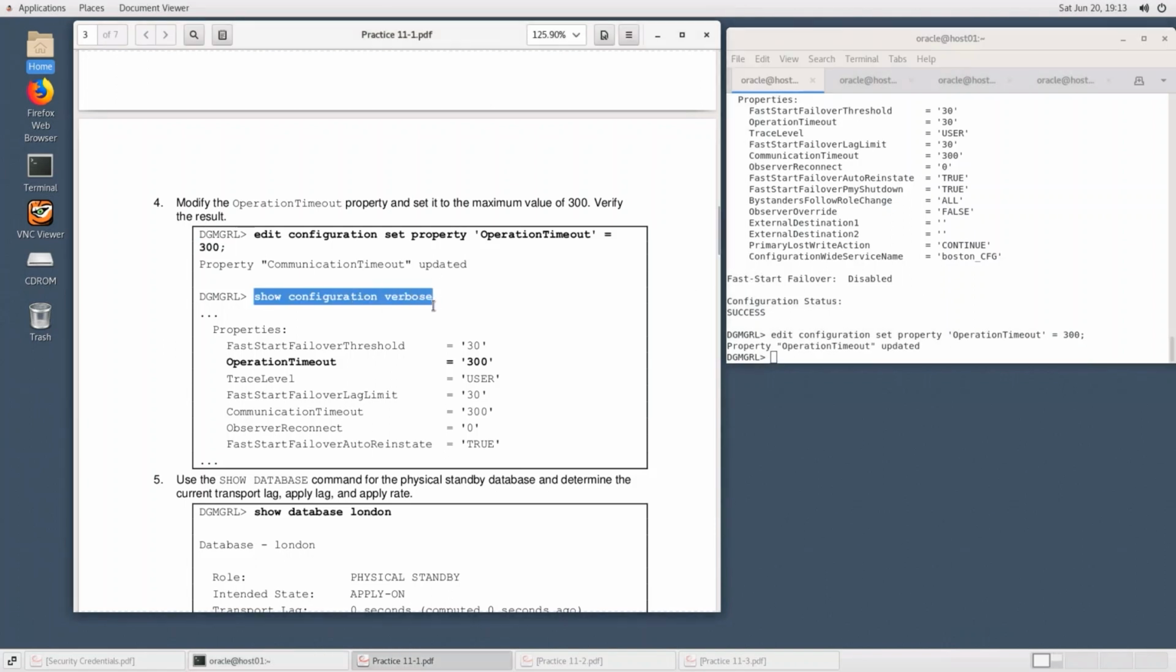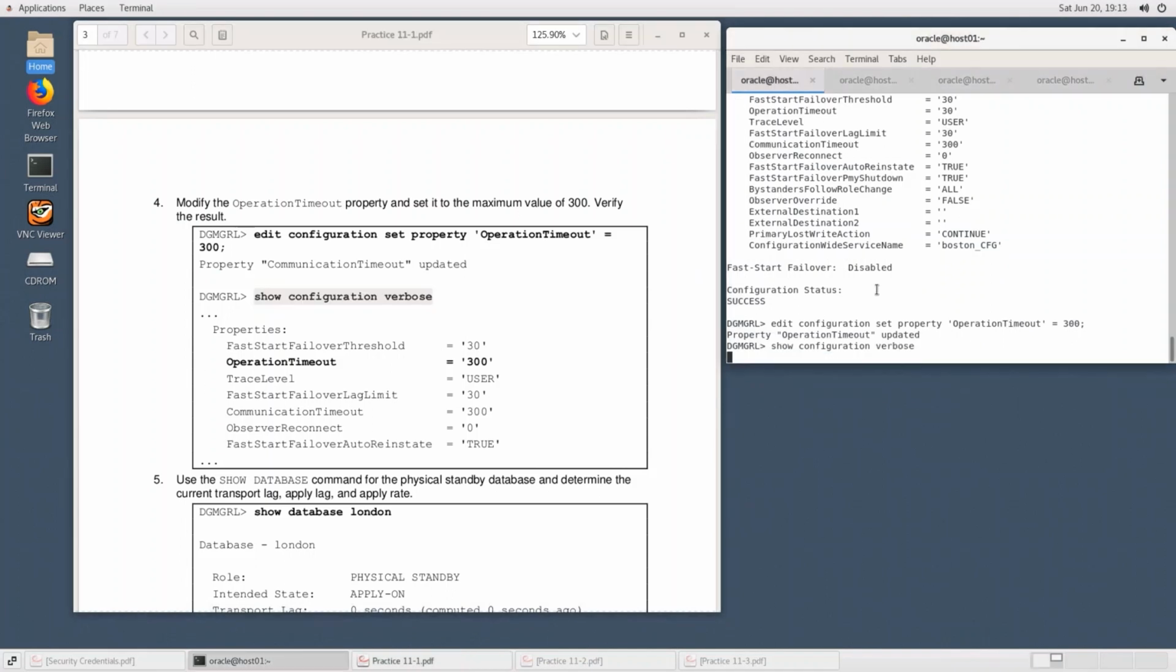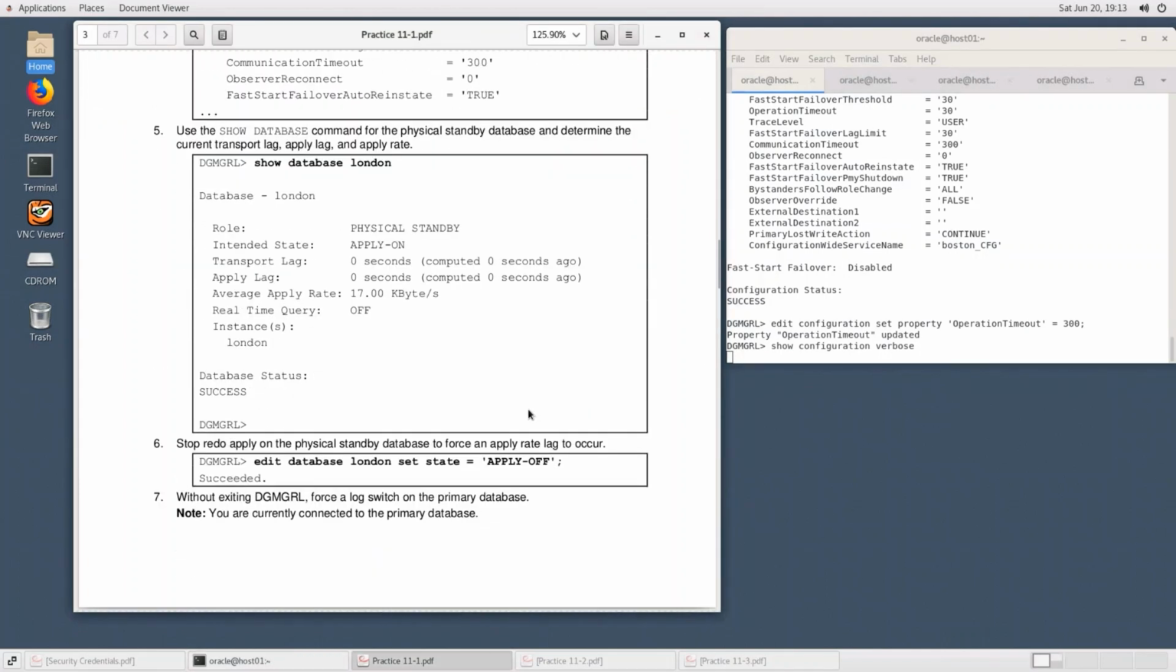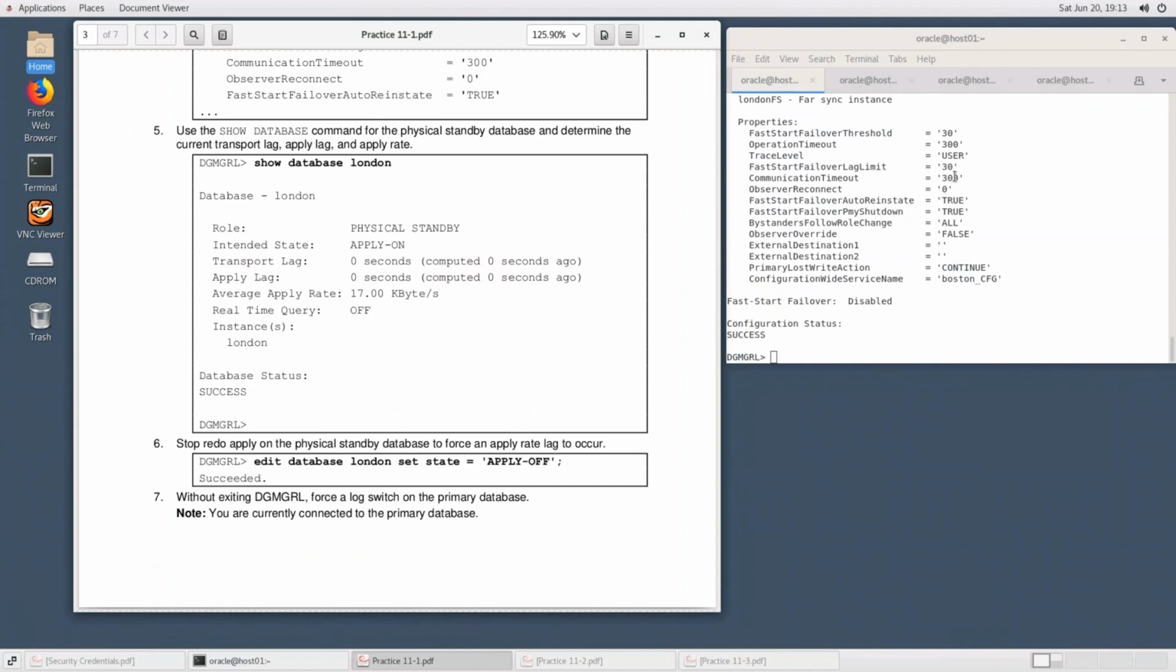And also you can display configuration level properties. Okay, so as you can see here, we have operation timeout 300 seconds. And also, you can display physical standby database information. It shows you the status of a redoapply service, and also transport lag, and also apply lag.